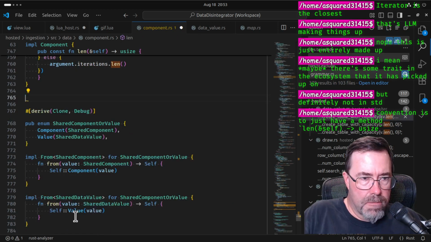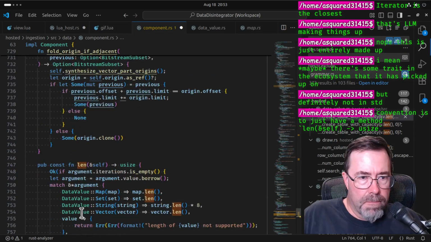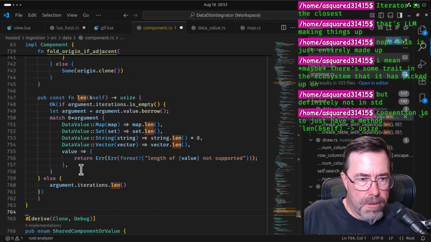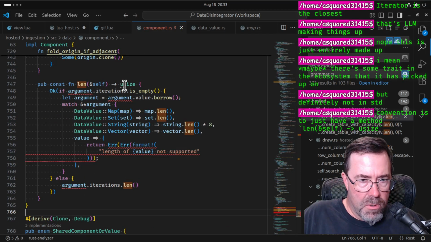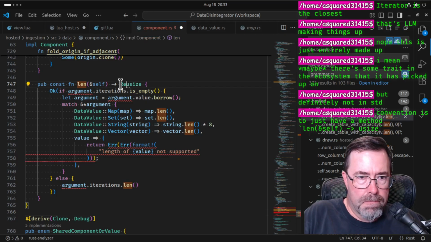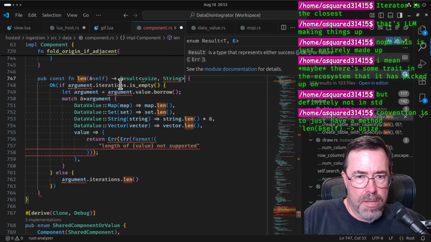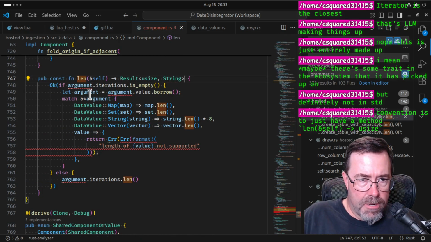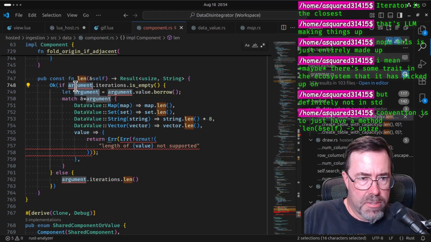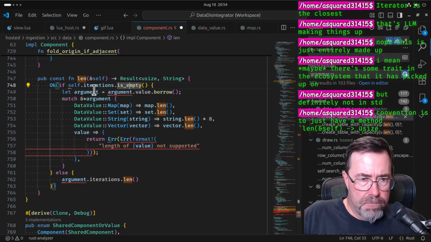Delete this. Okay, hit save. Result. String, I guess. And its argument is replaced by self, right? Well, this is self. Make this component.